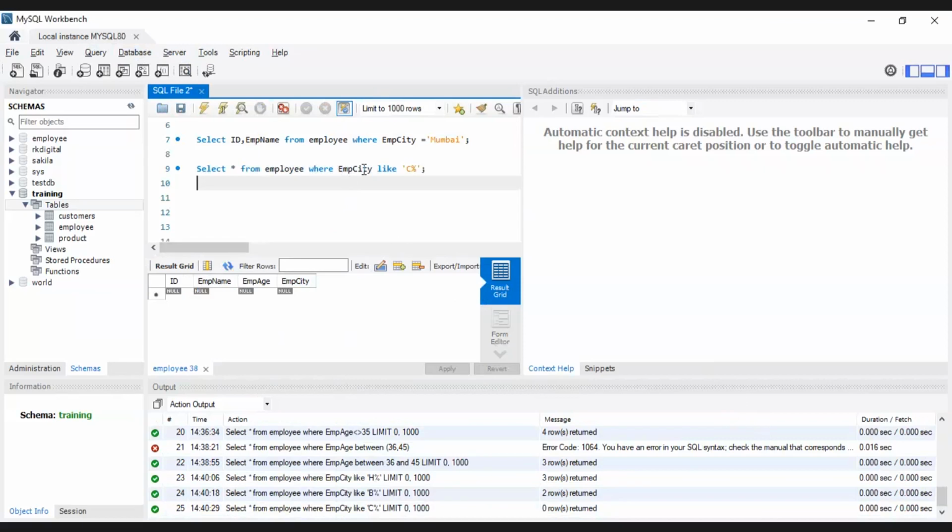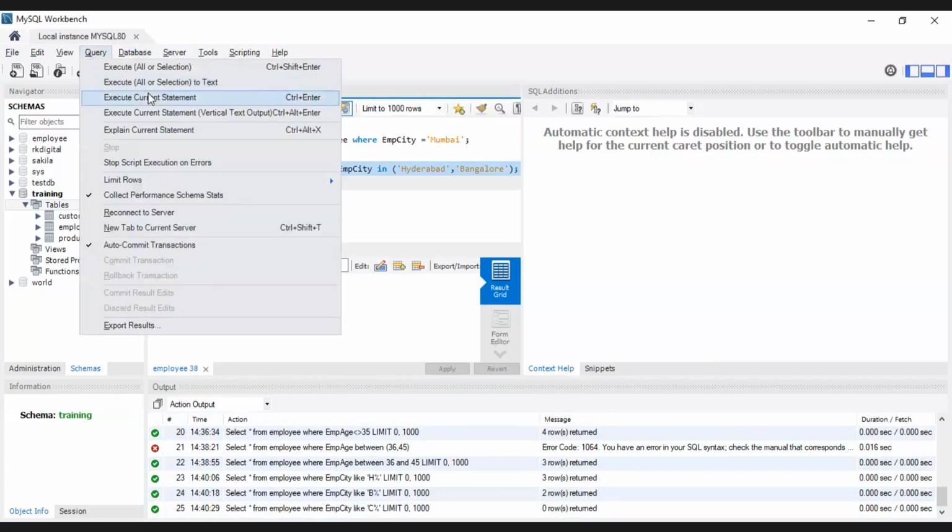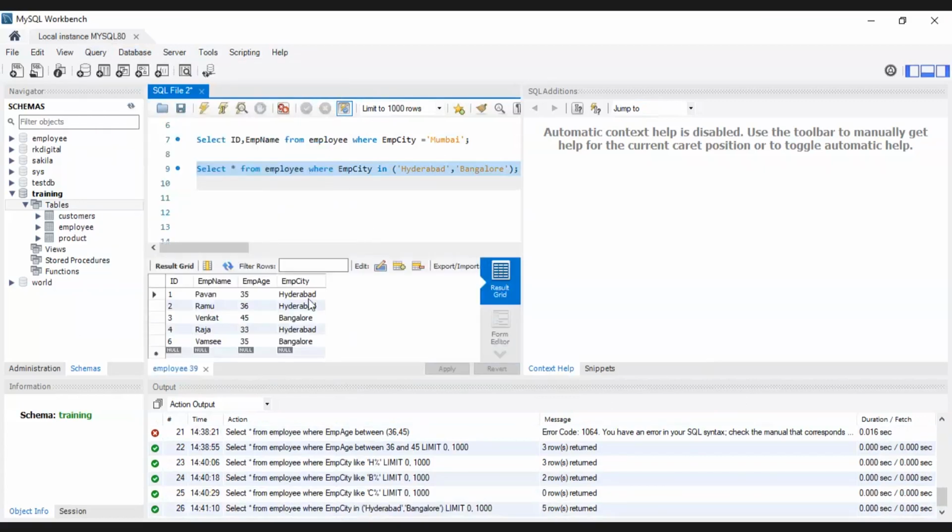Okay, so this way you will be able to use the operators, and you can also use one more operator called in. So employee city in, if I wanted to write the people who are from Hyderabad and Bangalore: Hyderabad, comma, Bangalore. In this case, it will display the records from both Hyderabad and Bangalore. See here, you select this and then try to execute the query. Both the people who are from Hyderabad and Bangalore are displayed.